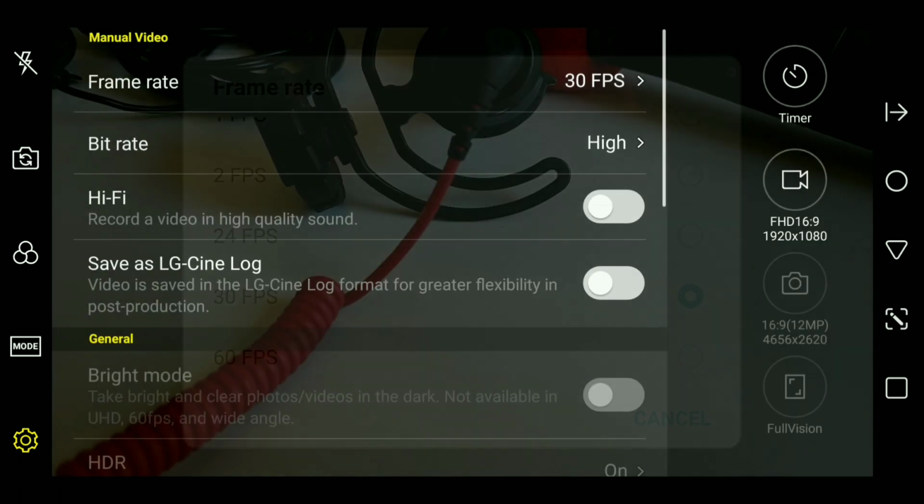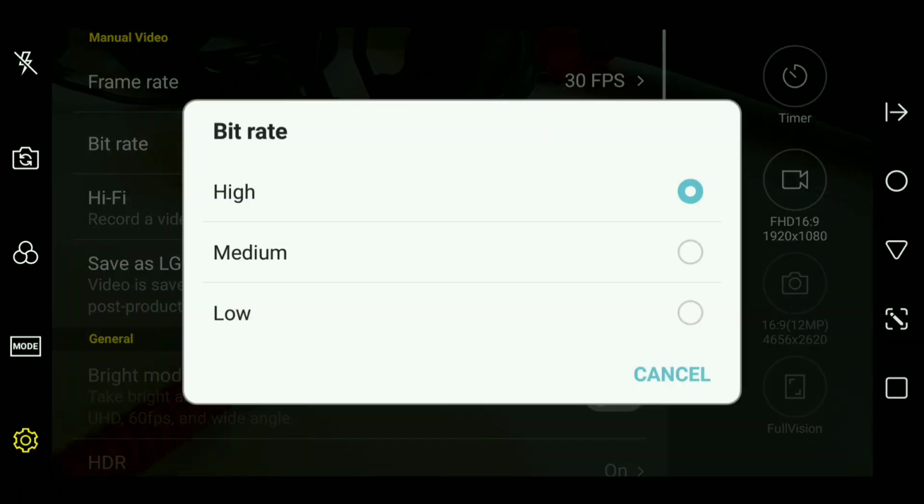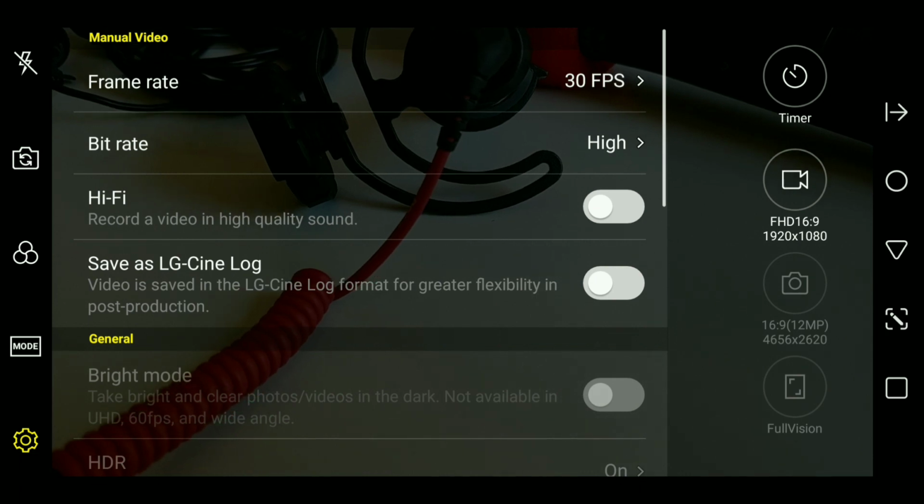Let's move on to the bitrate. There are 3 options available: high, medium, and low. The actual bitrate depends on what resolution and frame rate you are using, but the highest bitrate possible is 52 megabits per second in Ultra HD 4K resolution.